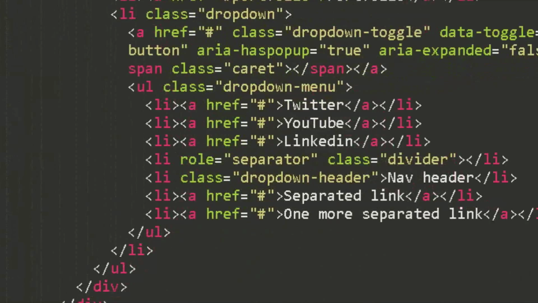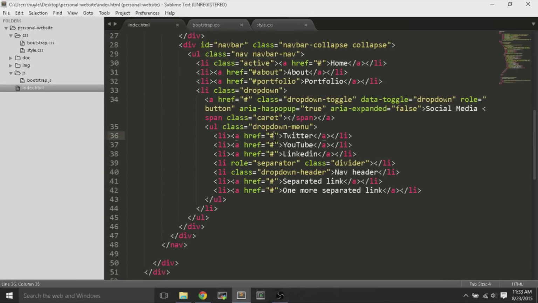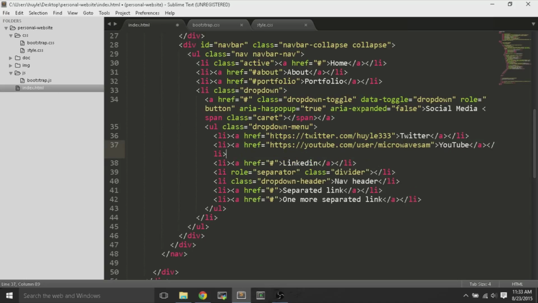Now for the rest of the content, for example, there are also hrefs on these links, and now we probably want to provide an actual link to Twitter, YouTube, and LinkedIn. So what we'll do is at this href section, we'll just put the link itself. So for example, I'll put my Twitter account, I'll put my YouTube channel, and I'll put my LinkedIn. And you can do the same thing. So after putting the 3 of those links, you can delete this bottom part.